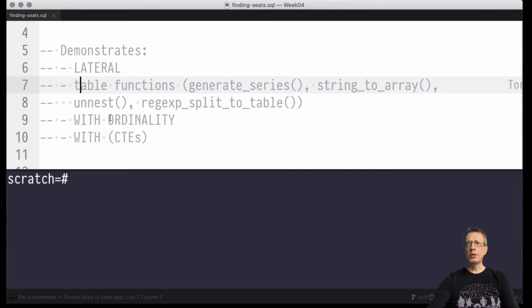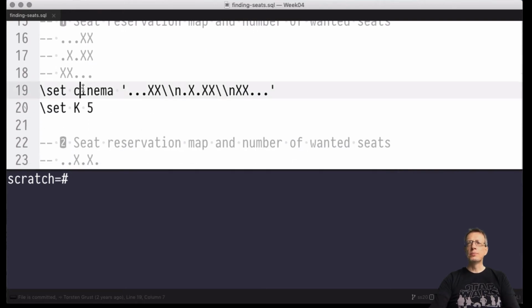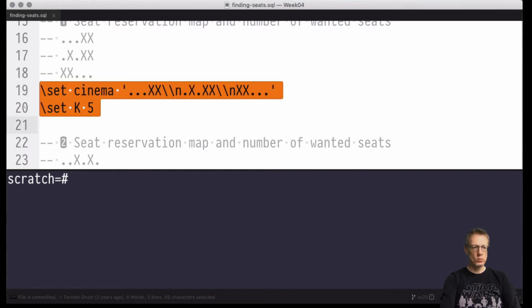With ordinality, and as we will see when we compile this larger query, it will also use WITH, so common table expressions. That's a quite nice grab bag of SQL features that we've introduced in the recent videos, and they enable us to find a quite nice solution to the finding seats problem. So let's first introduce the seating plan and some value k, for example 5, as we've done on the slide.